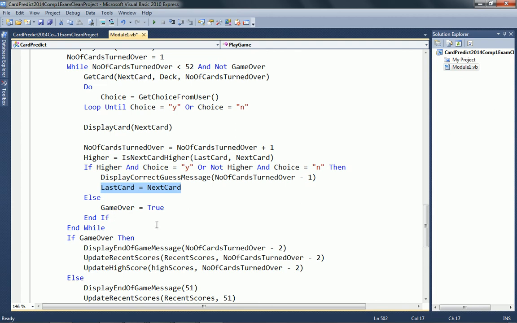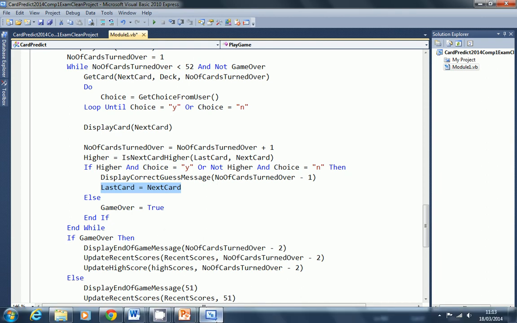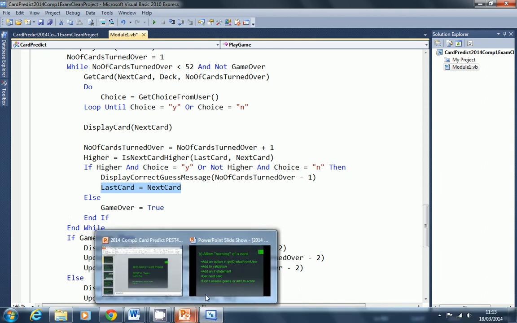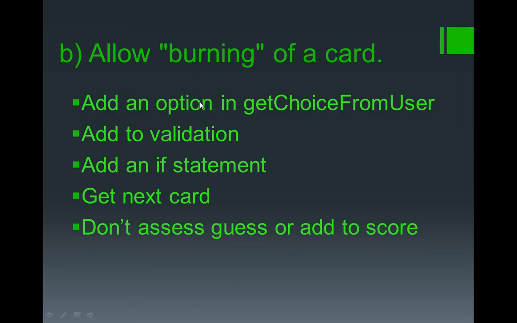That would be very, very neat, and it would mean that only the code that absolutely has to be run is run. Have a little play with that and see how efficiently you can get that to run. Because this burning of a card is quite a nice thing, and it's slightly different to the other ways of doing it. But you've got to make sure that you do still get the next card, but you don't bother assessing the guess or add to the score. I think that's a good task.